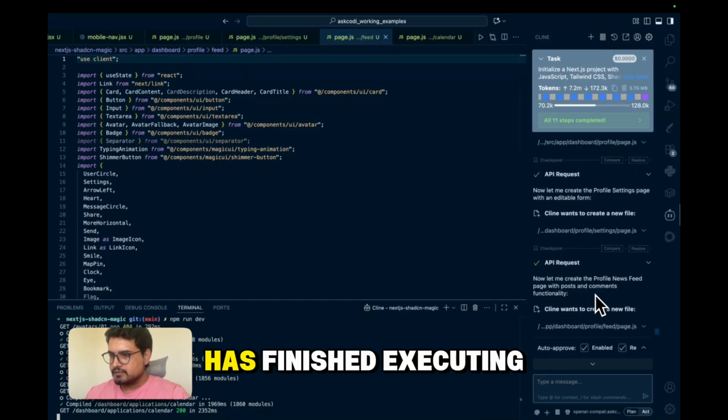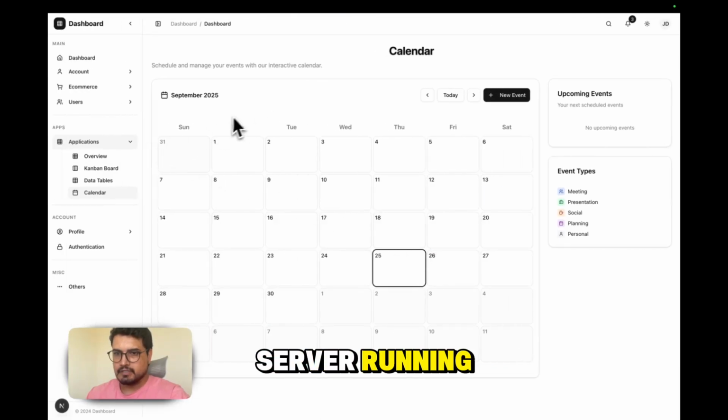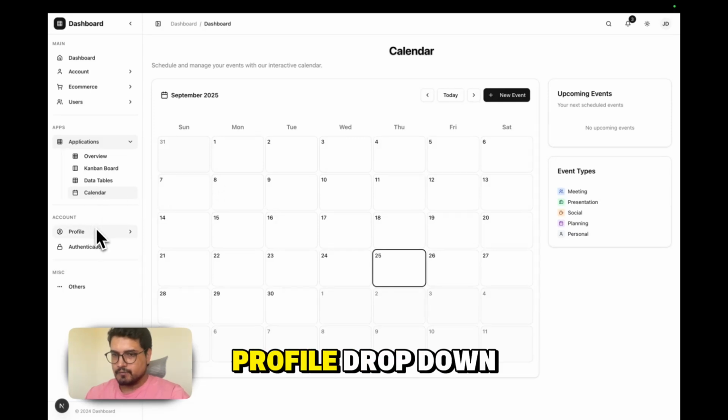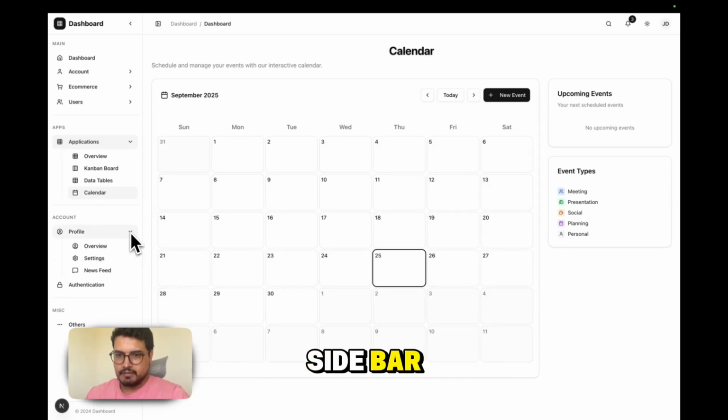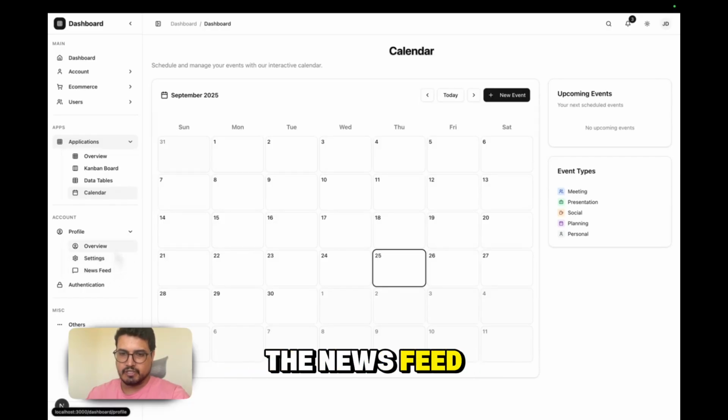Okay, so Cline has finished executing the command. It has run the dev server, so I already had my dev server running, so I don't need to start again. And as I can see, there is a profile drop down created in the sidebar with my 3 pages: the overview, the settings, and the newsfeed, which should be more like post and comment style.